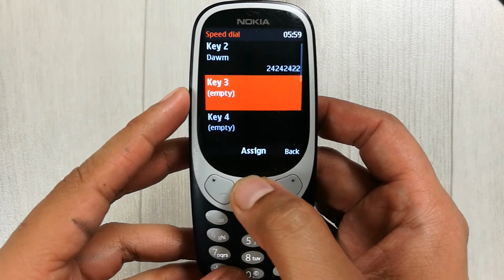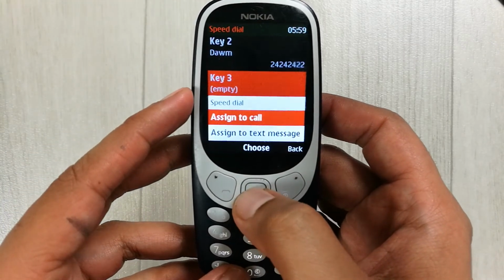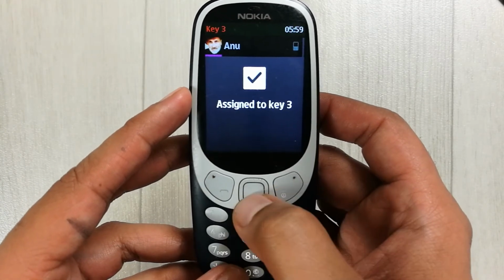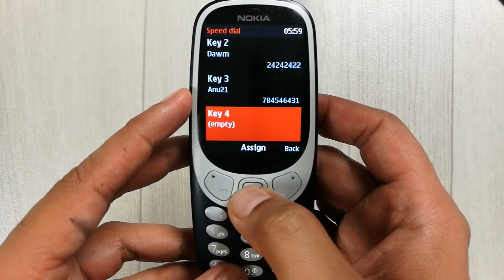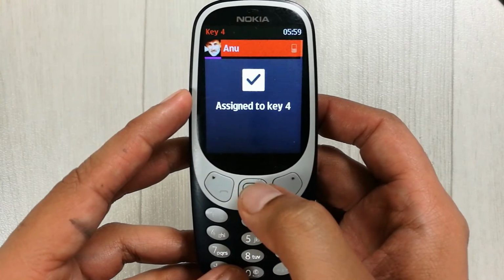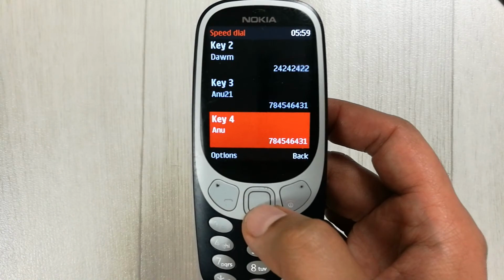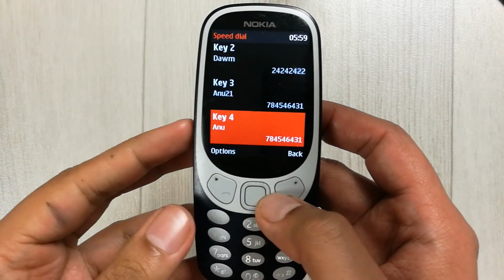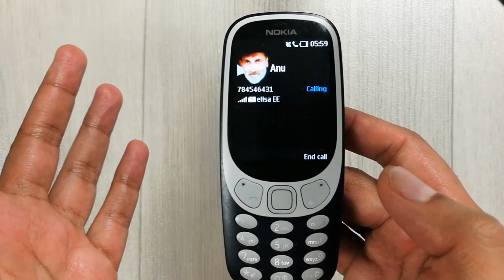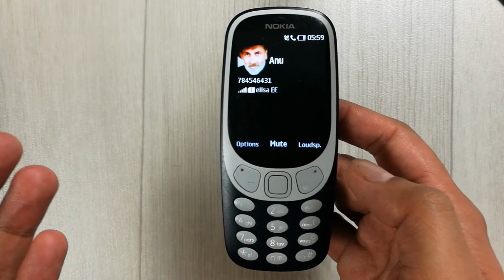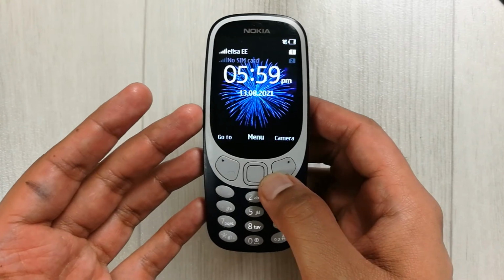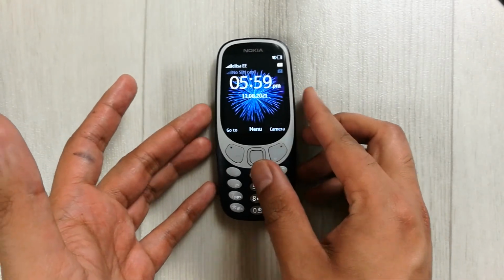For example, for the key 3 I want to assign another number, assign to call, and then for example I want to assign this number, so you can see it is assigned to key 3. And then for key 4 I can also assign, simply assign to call, and then for example I want to assign this contact, I can assign it to key 4. So by that you can assign for all the keys in your phone, and then simply once you're done, for example you want to check for the key 3, I assigned a number, I press 3 and I press call, you can see it simply call that number. So this is the speed dialing. This is how you can start using the speed dial option in your Nokia mobile phone.